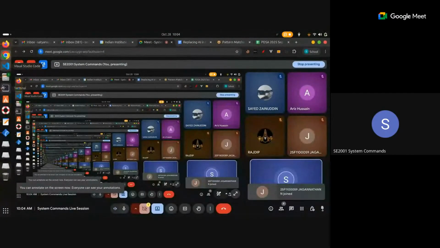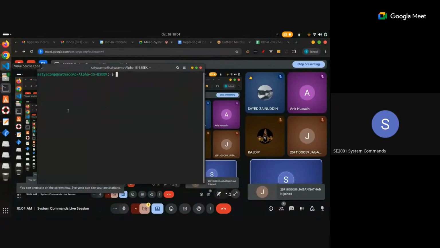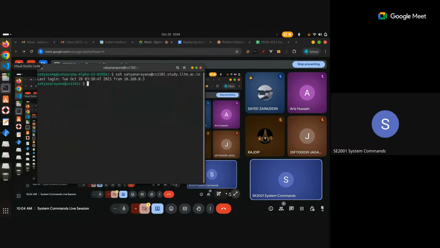Let me share my screen. Yes, the entire screen I'm sharing. Hope my screen is visible, and I'm sharing my terminal also. Look here, I'm going to my VM. Let me check that.